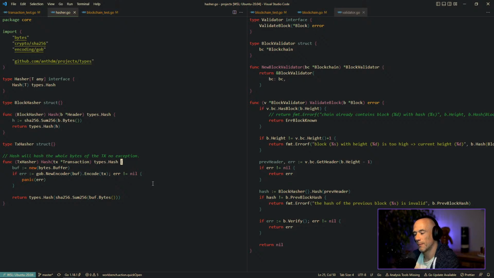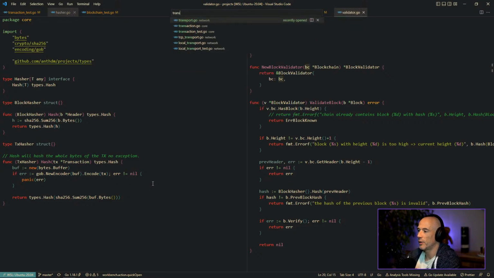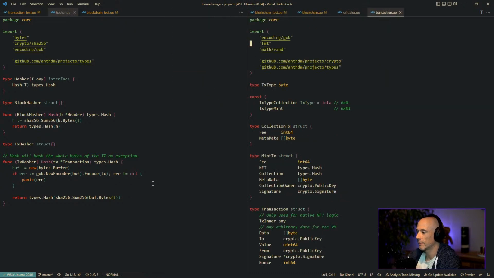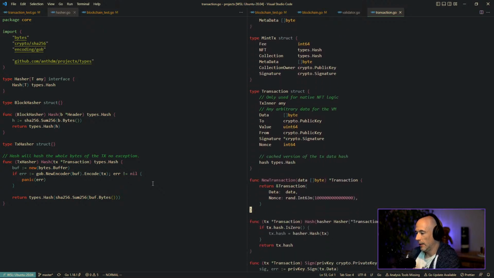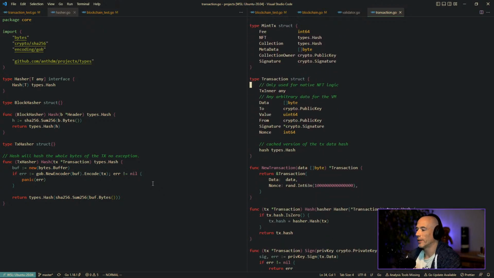And that's not good. Because if you open up transaction, we're basically hashing this whole thing. And that's the first thing I'm going to change, because I only want to hash this TX inner. Also, of course, we're going to hash that because we need that for our native NFTs.